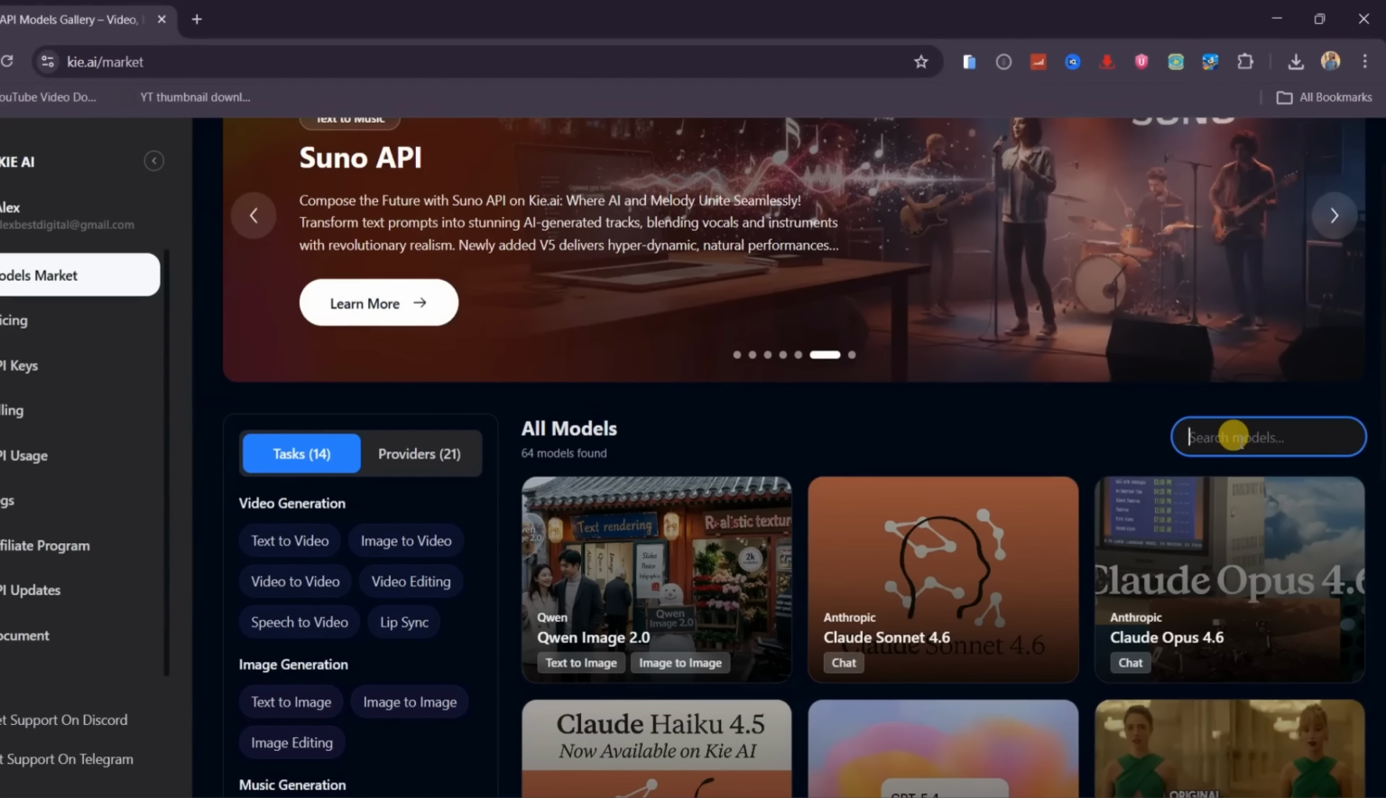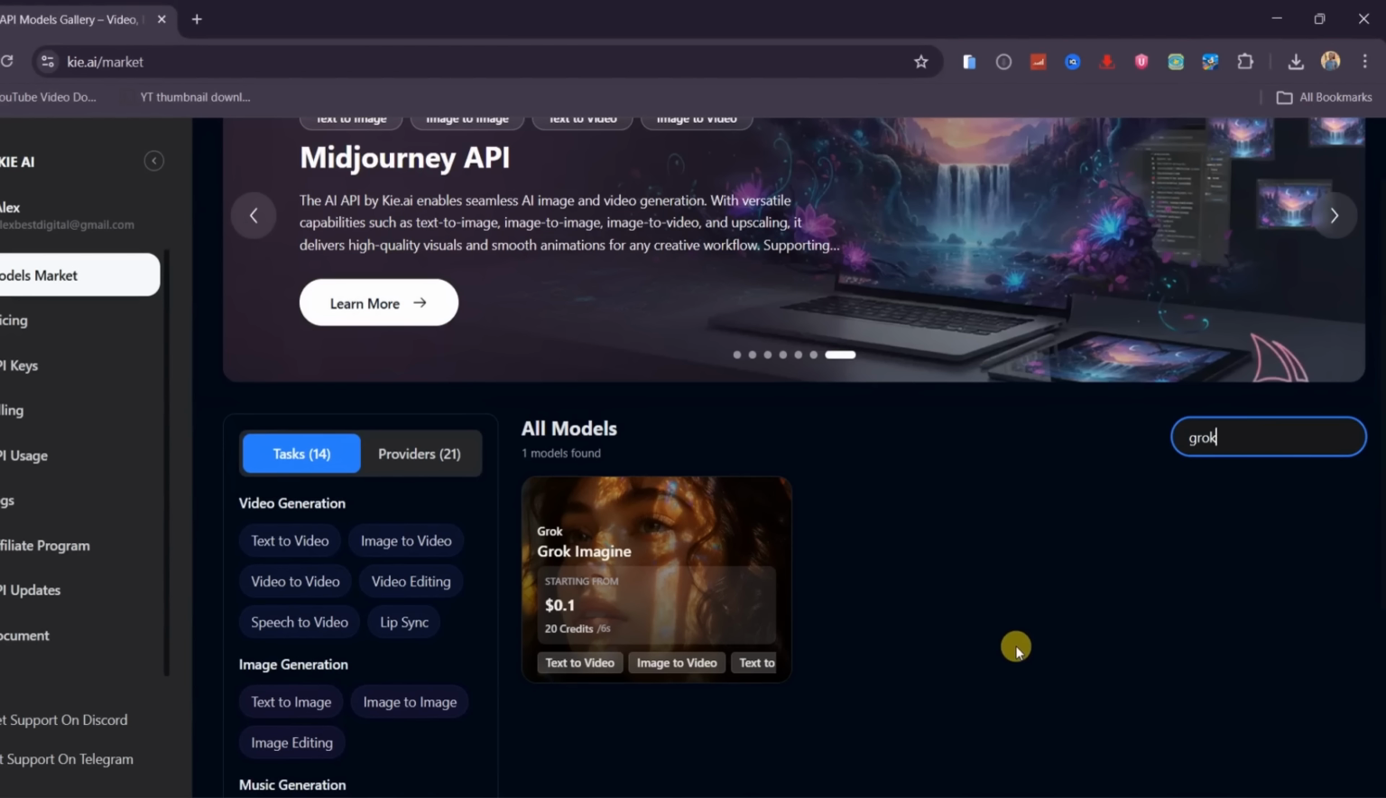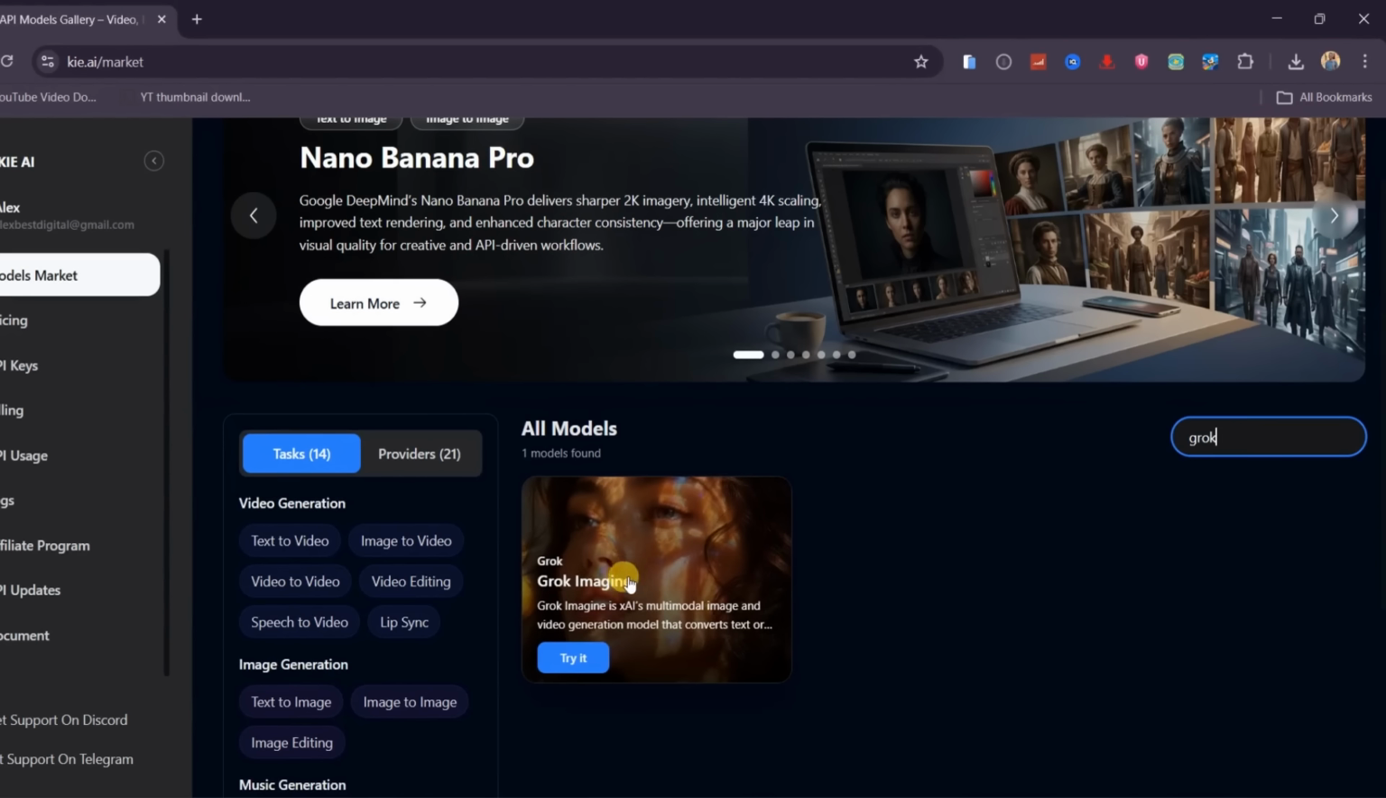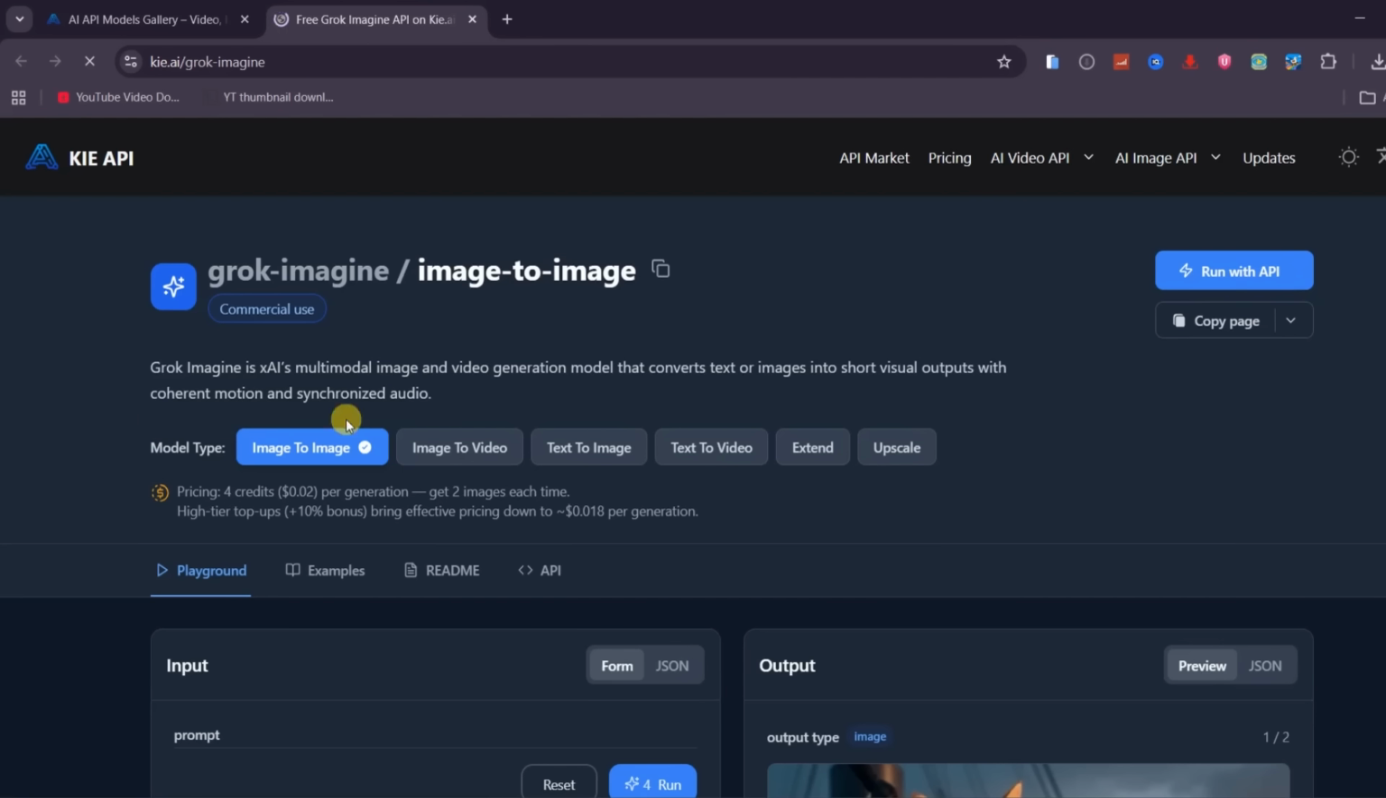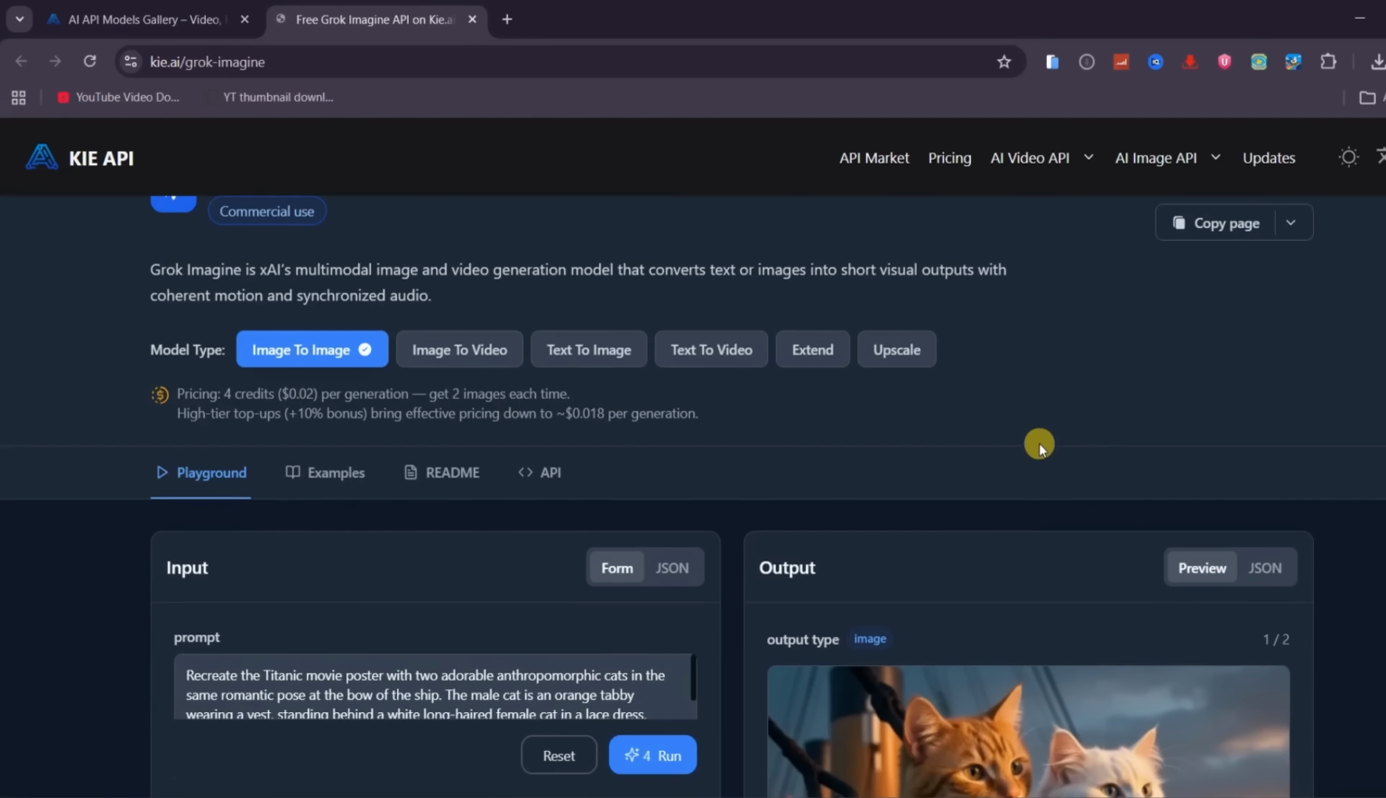From the search bar here, search for Grok AI and you will see it displayed here. Just click on Try It and it will load a generation interface entirely focused on Grok Imagine. There are different ways to use this model. Image to image, basically for editing existing images. Image to video, text to image, text to video, extending the video duration and upscaling for sharper results. I would recommend to generate images using a different platform, like free image generators, and then only come here to create videos to maximize the free credits.